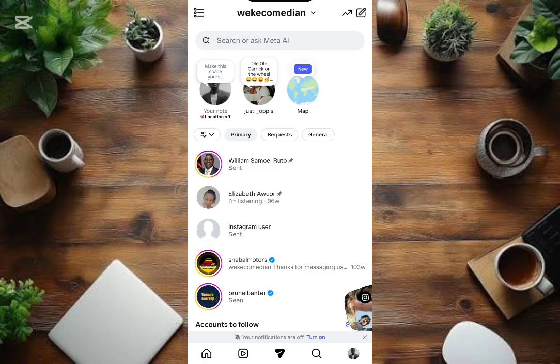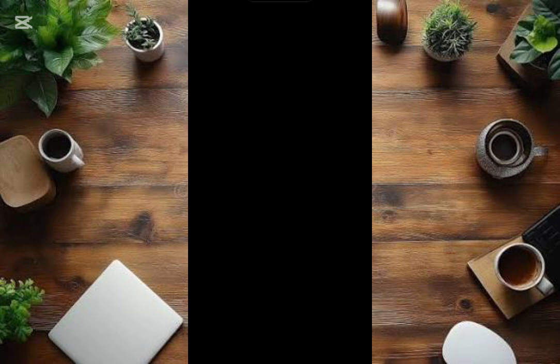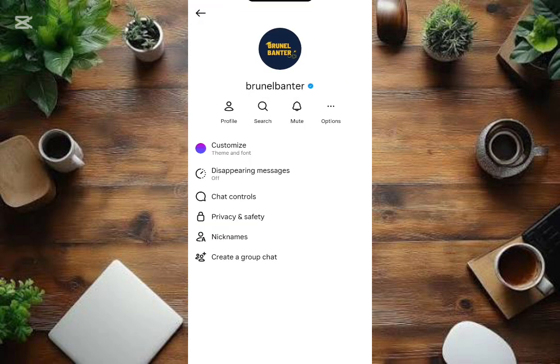Okay, now let's say I want to select this chat. After selecting the chat, just tap on it. Then at the very top, you will see buttons for customize, disappearing messages, chat controls, and so on and so forth. You are interested in disappearing messages, just tap on it.